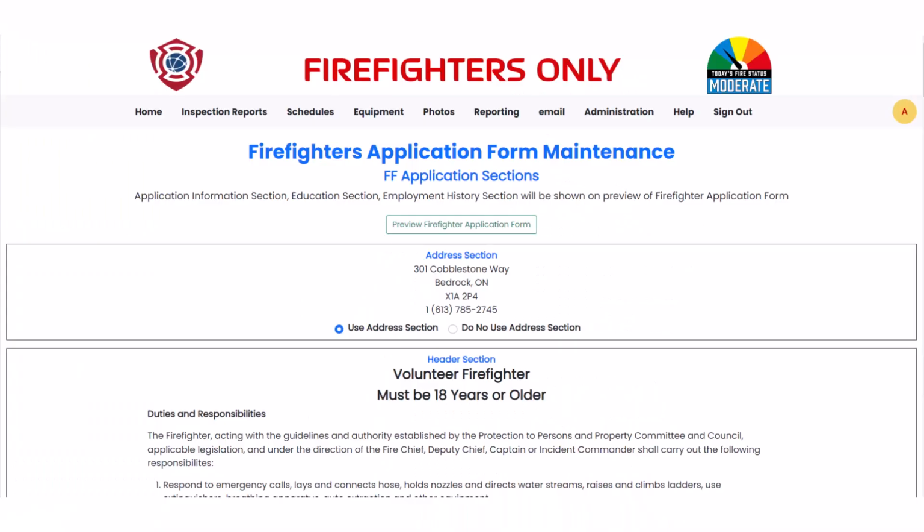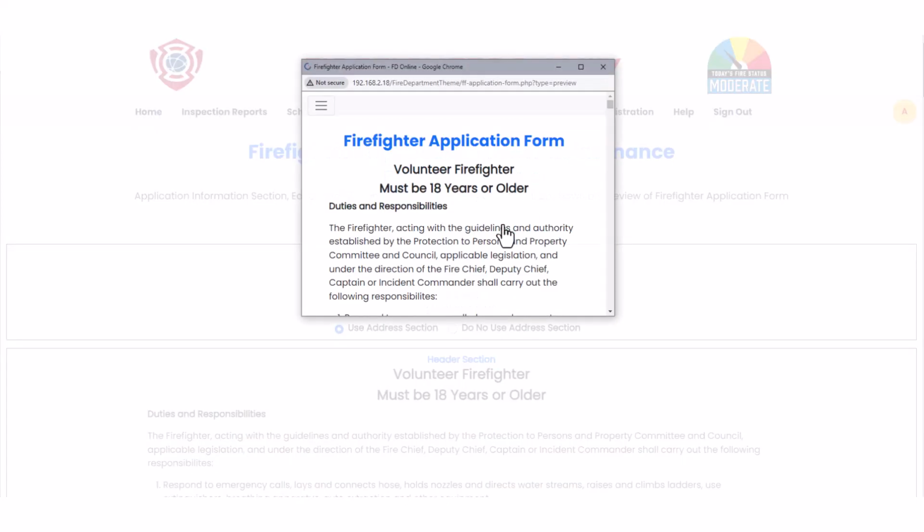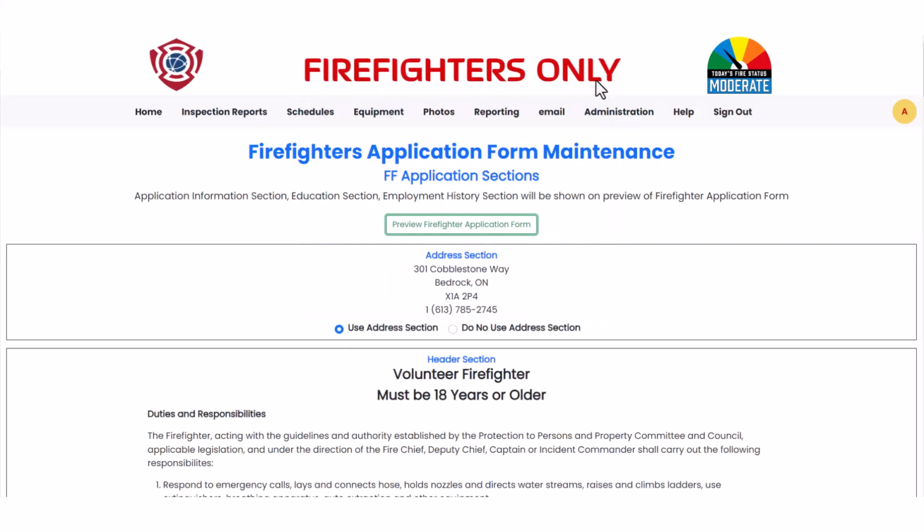The address section only appears on the first page under the fire department logo. All other pages will only have the fire department logo at the top. If you preview the firefighter application, the address section is not shown, as the preview is what the applicant would see when they go to submit the firefighter application form.